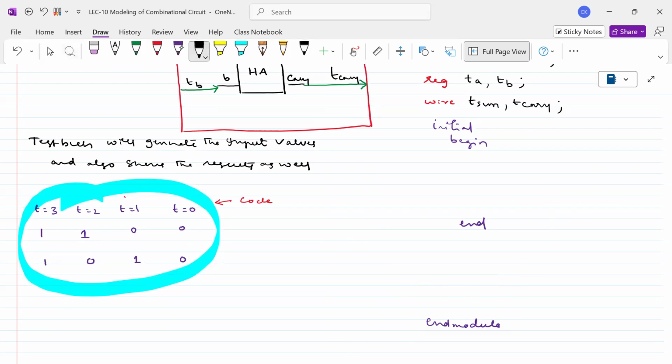What is the first case? A is equal to 0 and B is equal to 0 at T is equal to 0 nanoseconds of time. After 1 nanosecond, I want to change the input pattern 00 to 01. What do I have to write then?